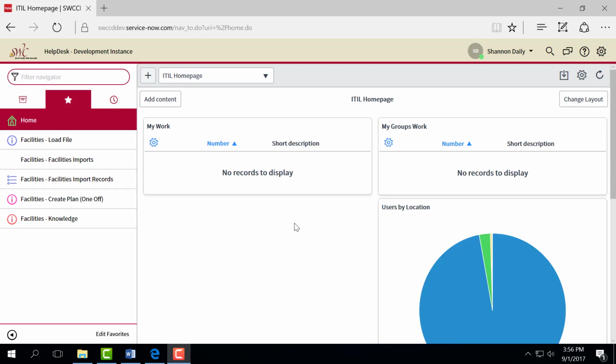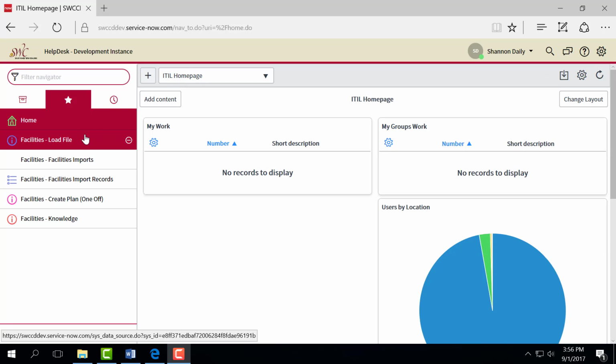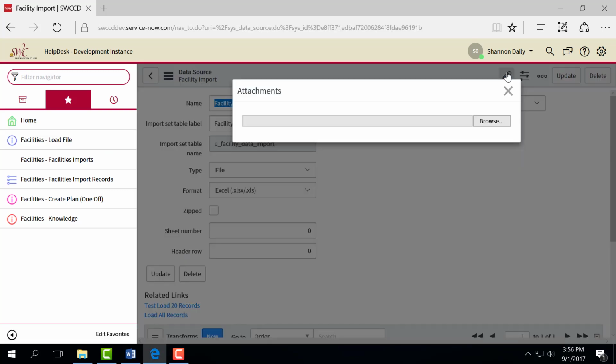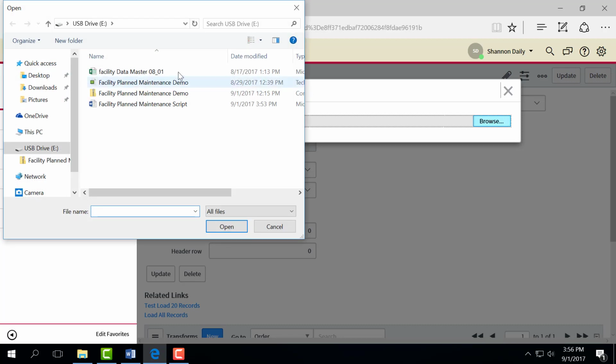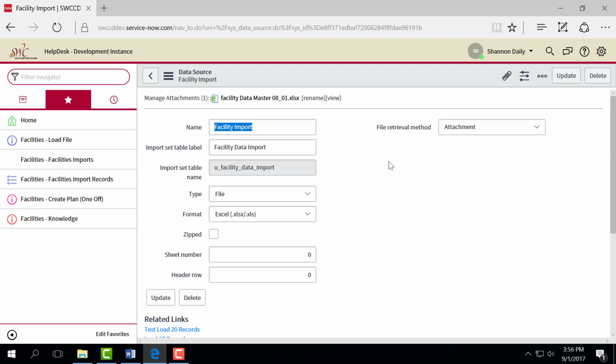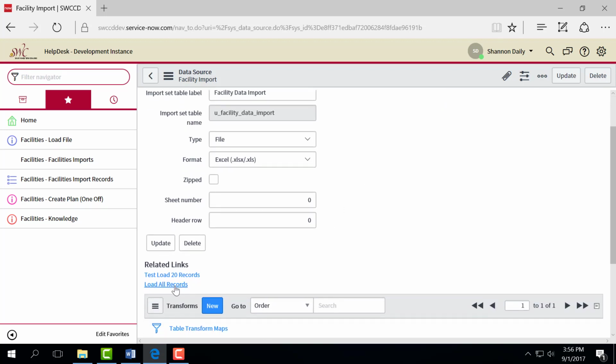With the planned maintenance app, maintenance records can be created automatically in ServiceNow. I can actually take that spreadsheet of 744 records and create them all at once. The first thing to do is to load the records by attaching the spreadsheet by clicking the paperclip at the top of this page. After the spreadsheet has been attached, the records can be loaded by scrolling to the bottom and loading all the records.